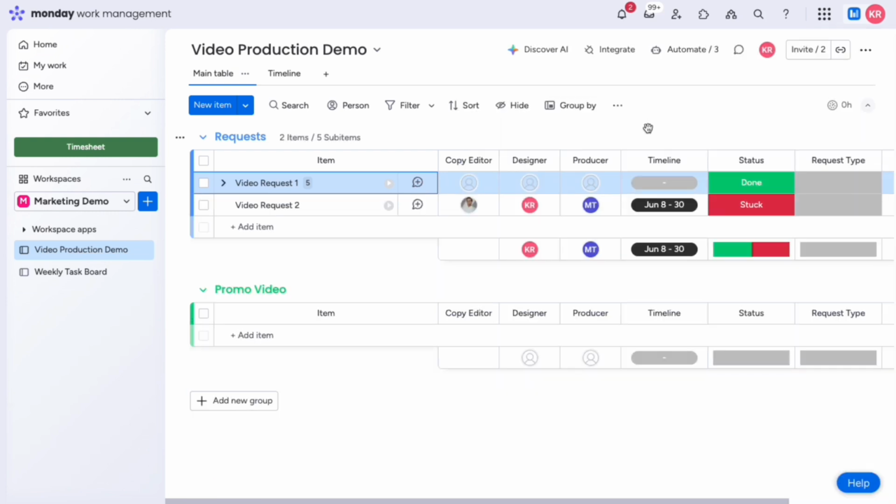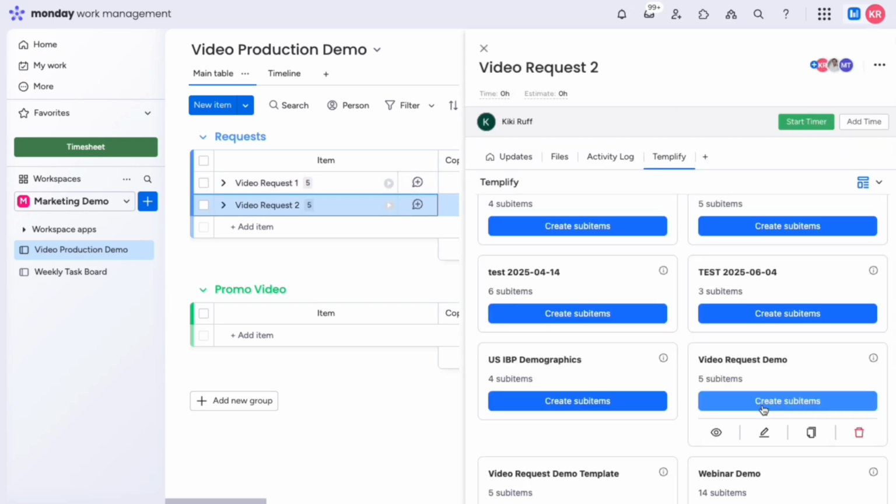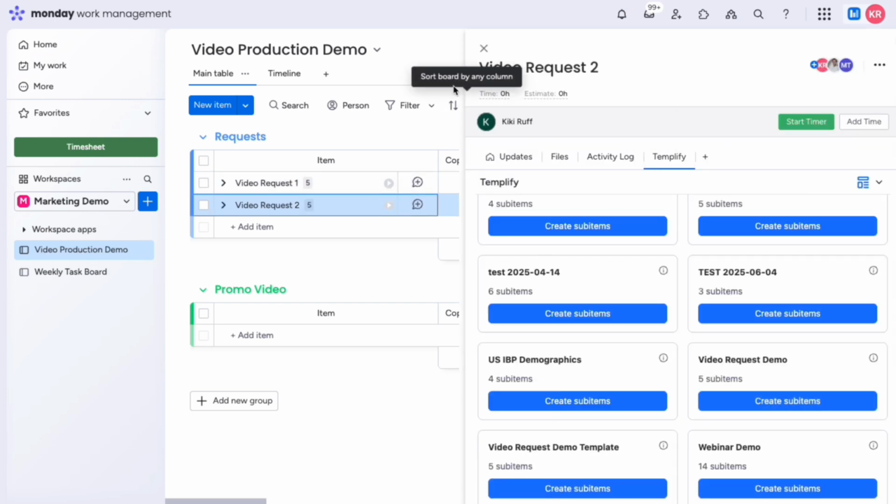Now let's see Templify in action. I'll add a new project here. I will set the timeline for this project, assign roles, and simply open the item. Now let's navigate to Templify, select Apply Template on the item, and voila!